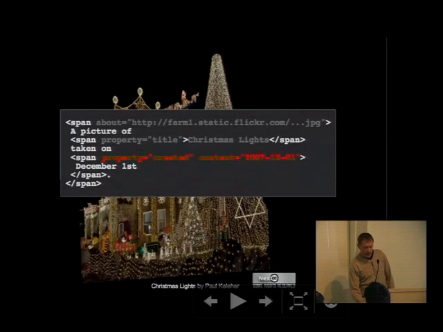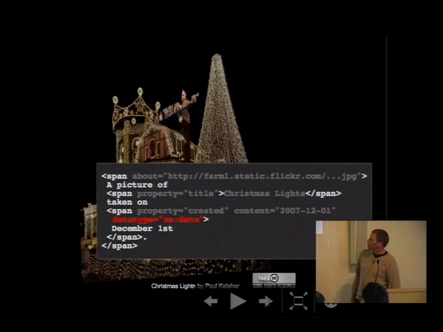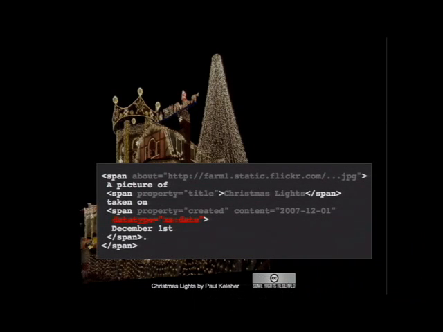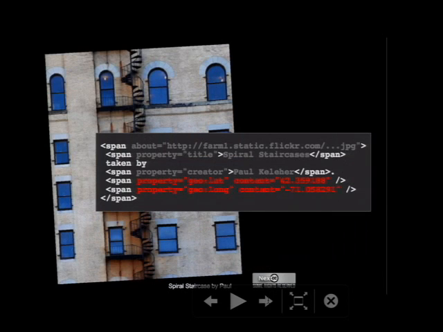And in fact, RDFa adds another attribute called datatype, which makes it even more precise. We can go further, and we can say that this is not just a string of text that's more precise than December the 1st. It's actually of type date. datatype equals xsd:date. And we've actually, again, been much more precise.